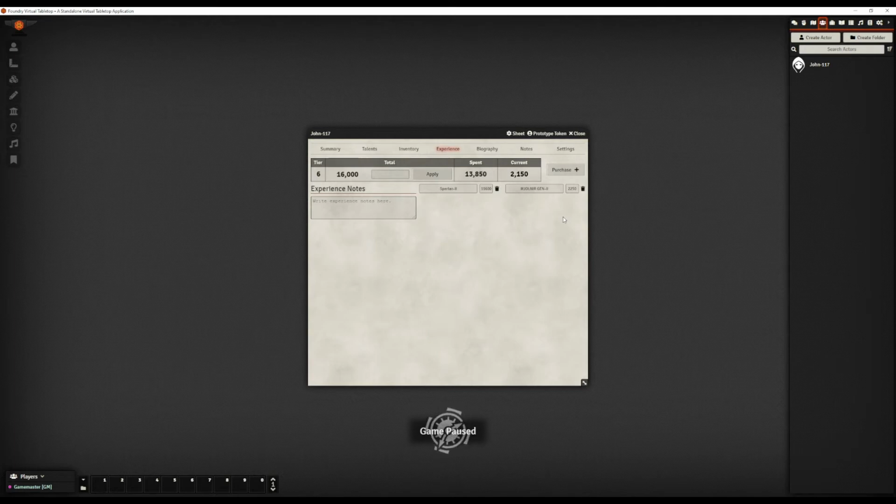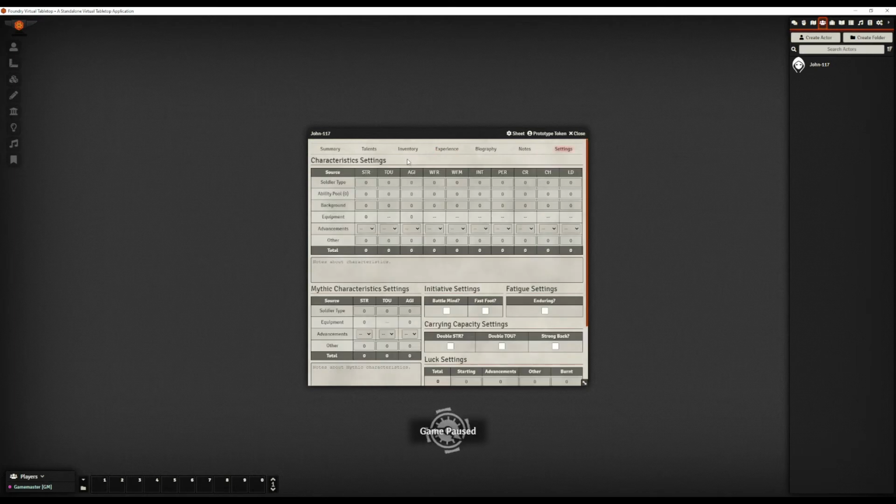That doesn't leave us a lot of experience to spend on abilities, but I think John's strength will come from his luck instead of his talents. You can find the Spartan 2 soldier type starting stats on page 19 of the Halo Mythic rulebook. We can enter these into the characteristics section of the character sheet. There are separate rows for base characteristics granted by soldier type, ability pool, upbringing, and advancements. We can do the same for John's Mythic characteristics in the table located below and to the left of the characteristics settings. I'll go ahead and enter those now.